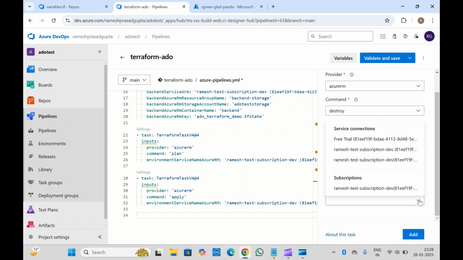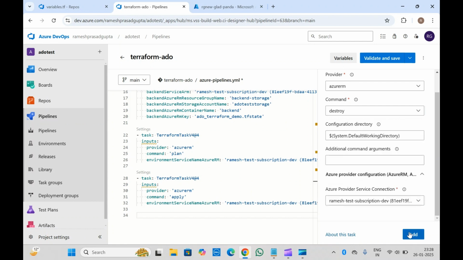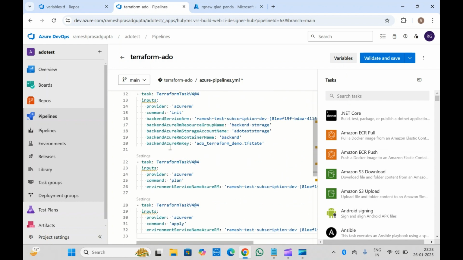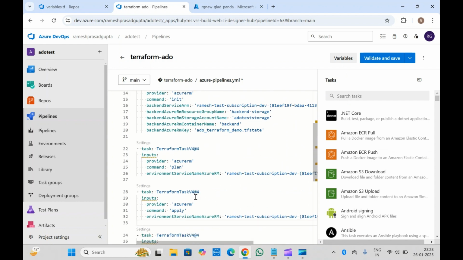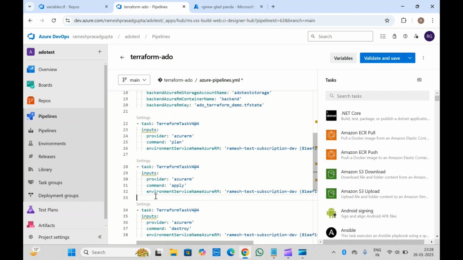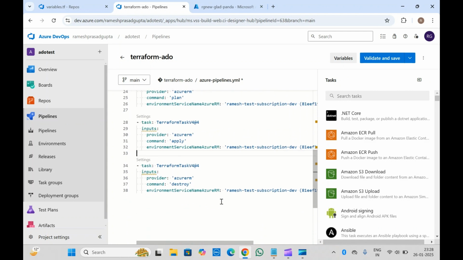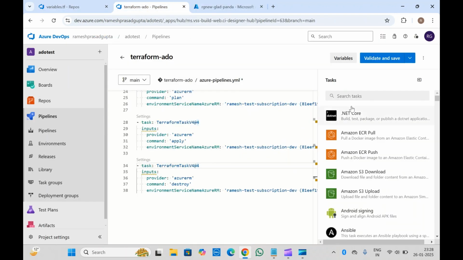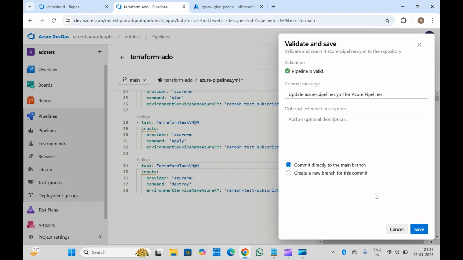Select the service connection and add it. So using this Terraform init, plan and apply, we are creating those resources, and finally we have run this Terraform destroy. So it will go ahead and remove this rg new resource group. Okay, let's now test it. Click on validate and save.